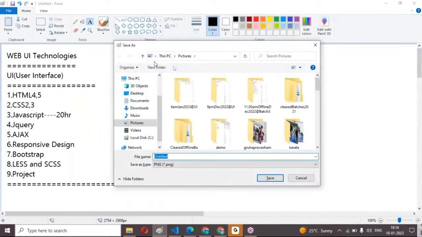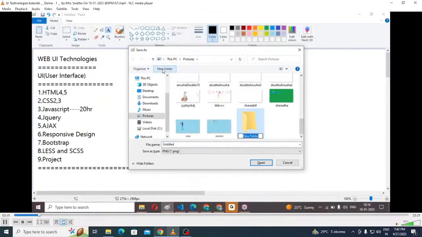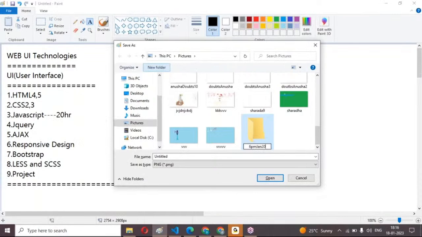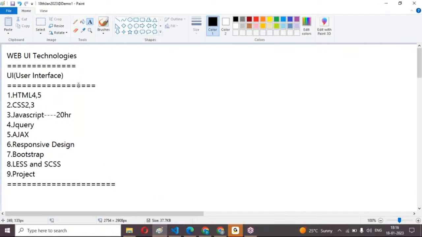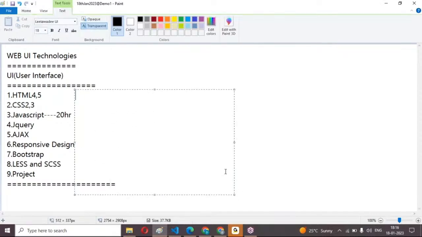I'm going to cover all these topics in the next 40-45 hours of sessions. Under this, I'm going to show you all these topics in our web UI programming. To cover this content I'll take 40-45 hours of sessions. Okay, today is the first session on UI programming.